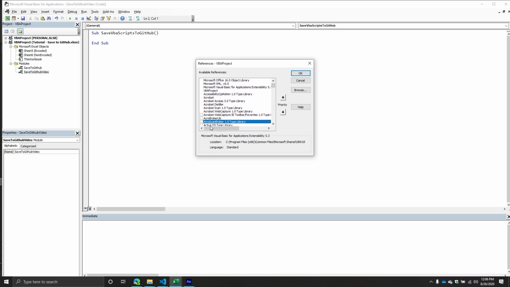Additionally, we need to make sure that we have our Visual Basic for Applications Extensibility. This particular object library allows us to interact directly with the Visual Basic Editor object model. This was covered many months ago, but you can actually use VBA to interact with all the different objects that are found inside the Visual Basic for Applications editor.